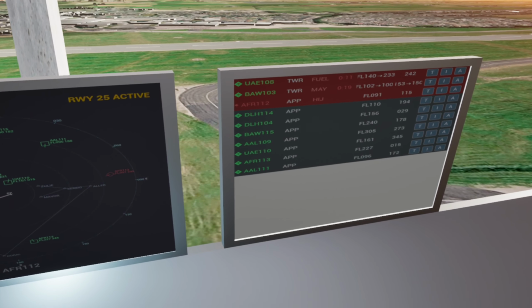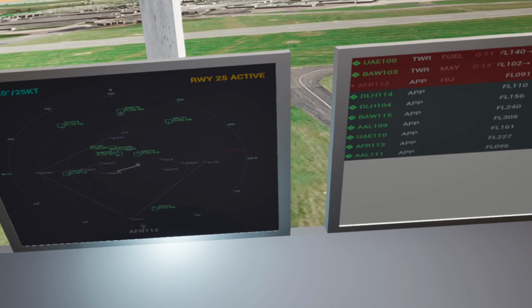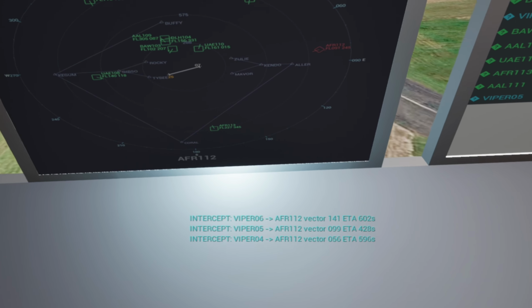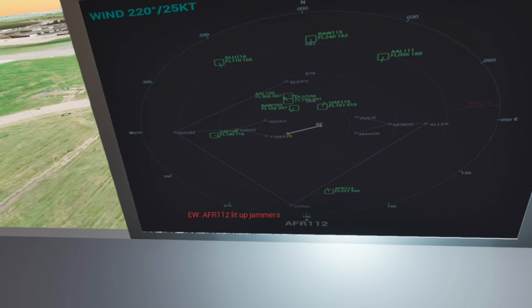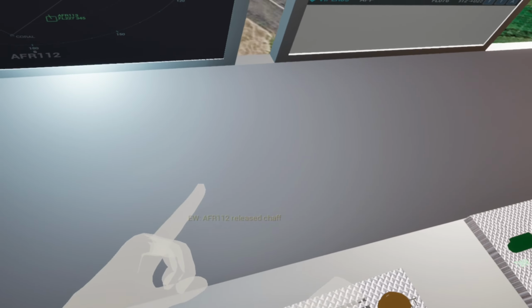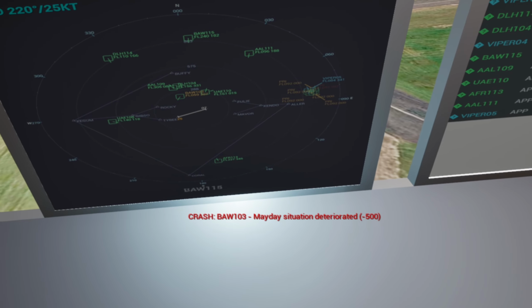Alpha Flight Intercept Air France 112. Alpha Flight Shadowing 3. Ship tailing Air France 112. Viper 06. Formation established on Air France 112. Shadowing heading 279.